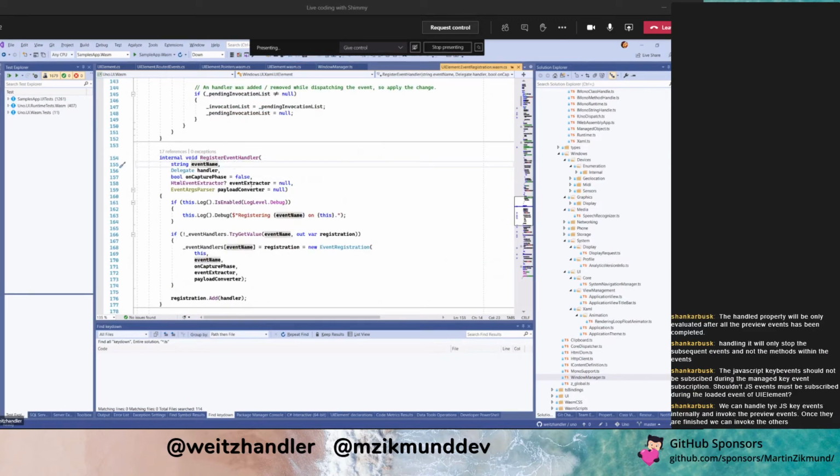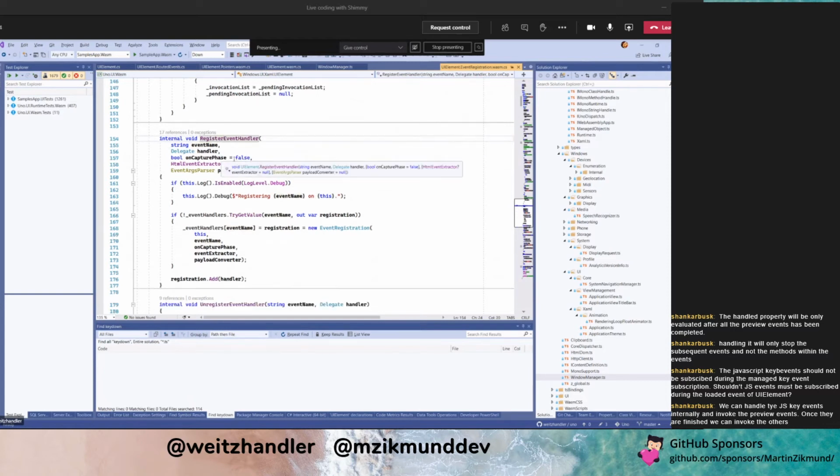We have some chat information here. The JavaScript key events should not be subscribed during the managed key event subscription. Shouldn't JS events be subscribed during loaded event of UI element? Actually, Uno Platform doesn't register the events automatically, only when it's actually needed, so that there are fewer event registrations and it's cheaper for the browser to process. That's why it's done here in the managed code, not in the JavaScript part. That's the reason.